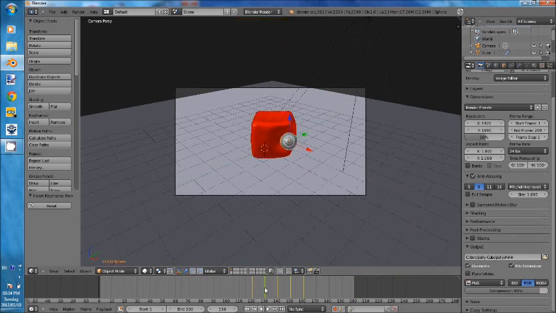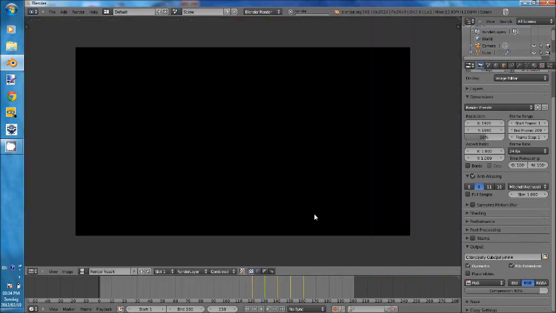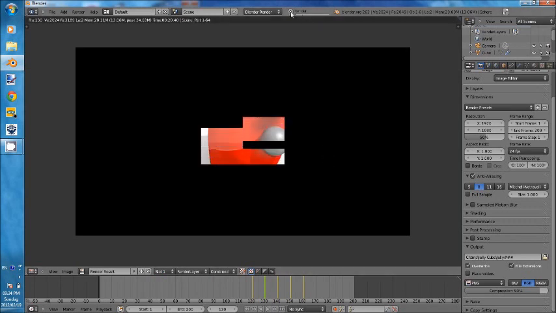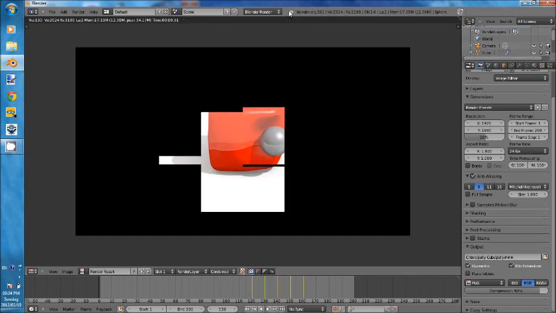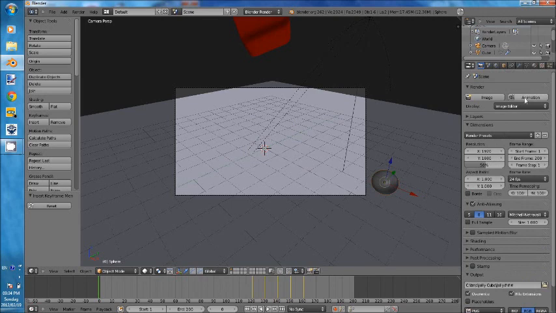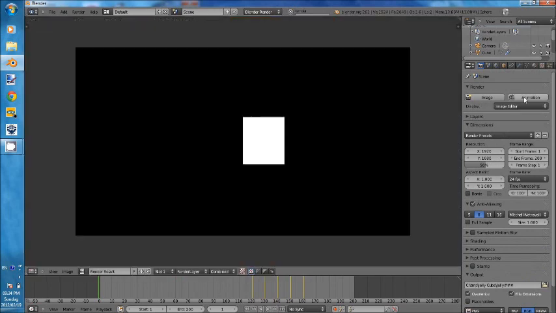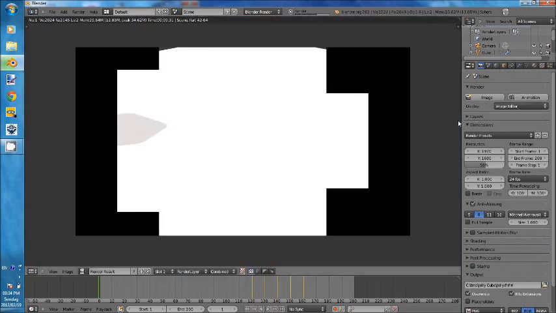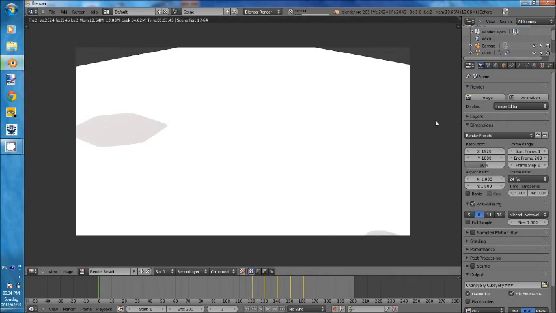What does our silver ball look like? Does it look correct? It looks fine. Okay, I think we're ready to render. So that's the beginning. Hit animation. And we'll start rendering. For this, I'm going to pause my video tutorial, as this is going to take a while. I'll resume it when it's done.